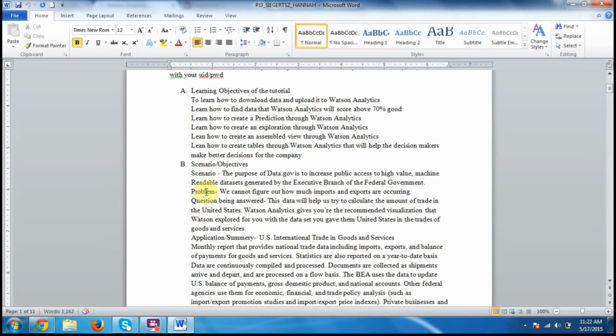Before I get to that program, I'm going to tell you a little bit about the learning objectives for the tutorial. The first one is to learn how to download data and upload it to Watson Analytics. Learn how to find data that Watson Analytics will score above 70%, which is really good. Learn how to create a prediction through Watson Analytics, learn how to create an exploration, and then learn how to create an assembled view. And then learn how to create tables through Watson Analytics that will help the decision makers make better decisions for the company.